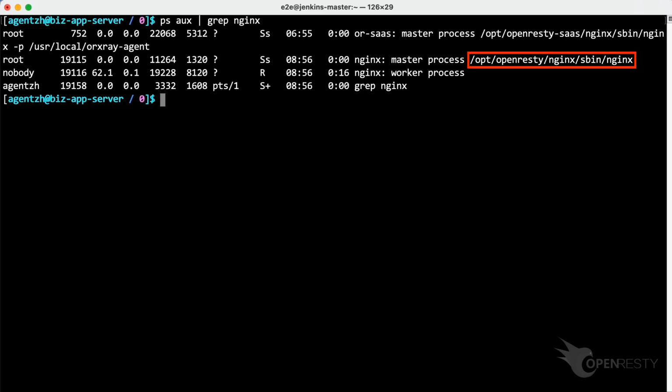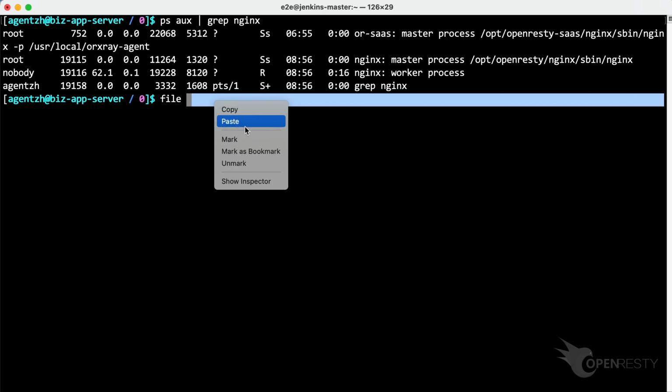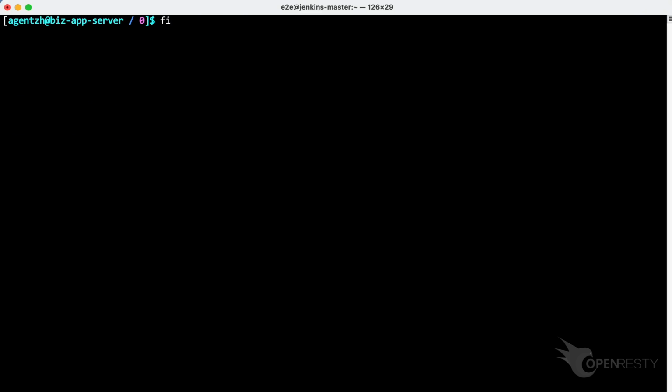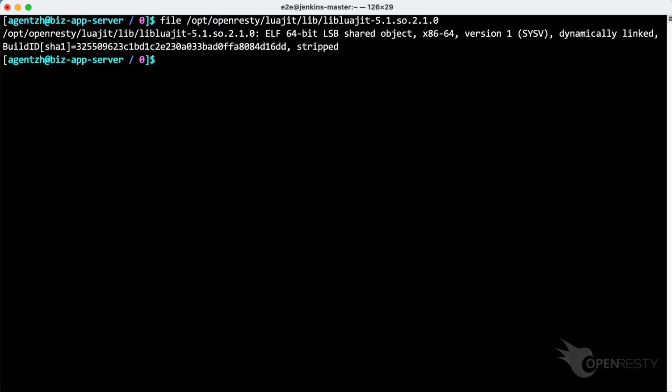This OpenResty is compiled from a source by the user herself. Use the file command to inspect this executable. Copy the file path. The file is stripped and lacks any debug symbols or symbol table. We cannot find the corresponding debug symbol installation packages for this program either. Then use the file command to check the LuaJIT dynamic linked library. Once again, the debug symbols for the LuaJIT file are also missing.